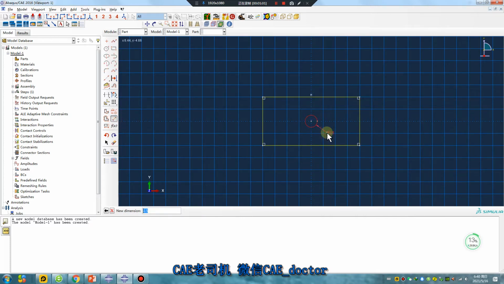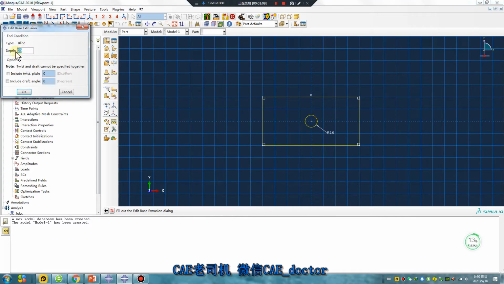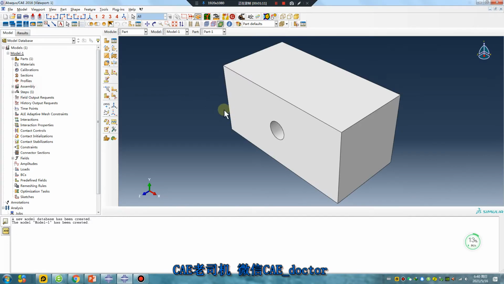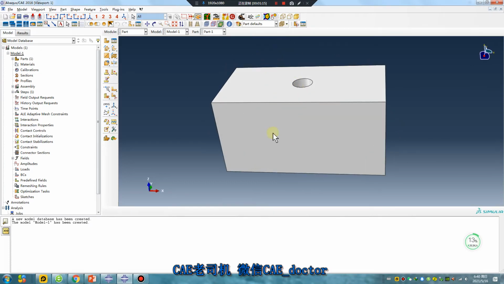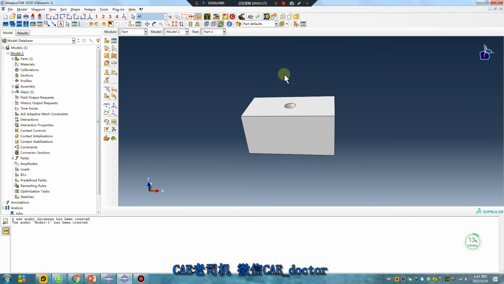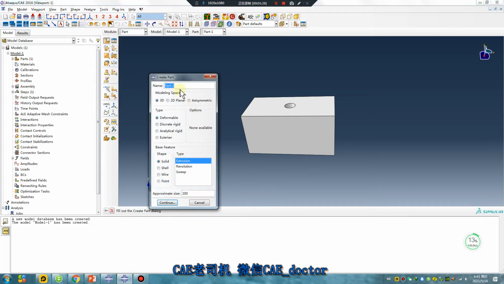Set 2.5. Okay, no problem. The bullet, double has 14. Okay. Bullet revolution.